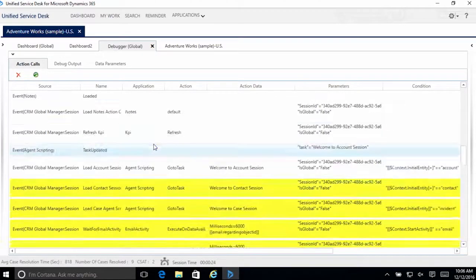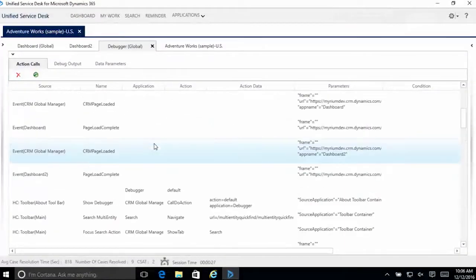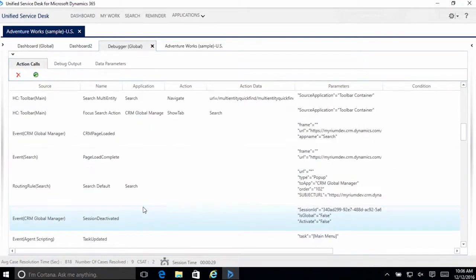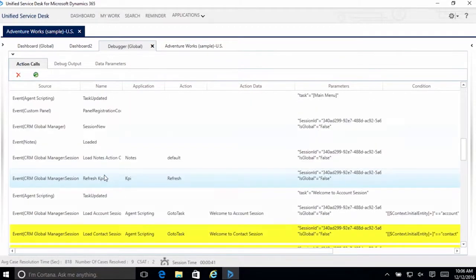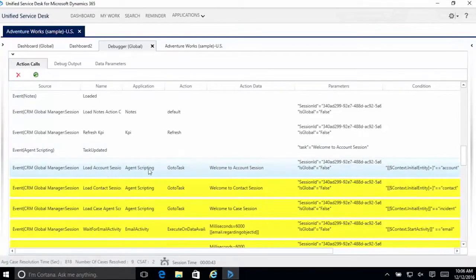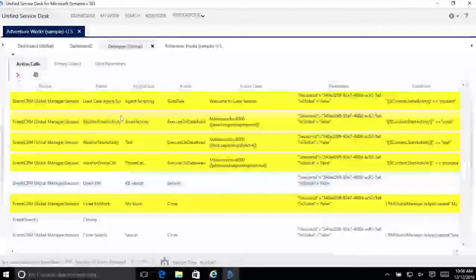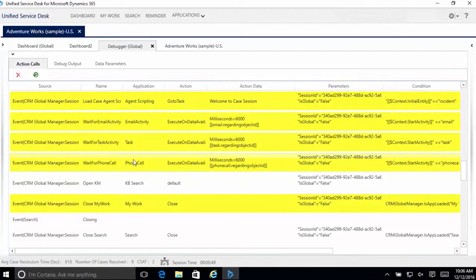So it first went into my items as it's gone in and loaded that information. I've done my search, it looked for my multi-entity search, it showed me that it was looking through the item, it found the item that it was going to go through, it initiated the page on the search, it loaded the page, it then went into my items, created my session, loaded my session, looked to see which specific agent script it should load, and it didn't load these particular items here because it wasn't in the context of a task, an email activity, or a phone call.